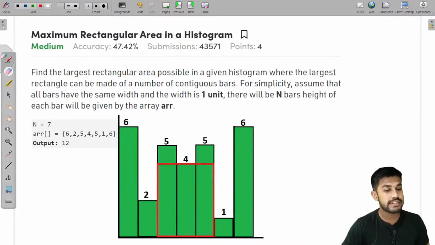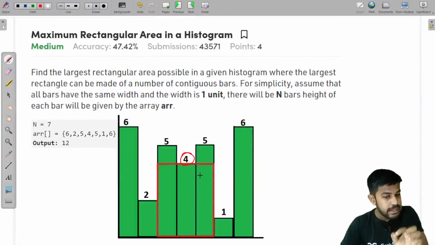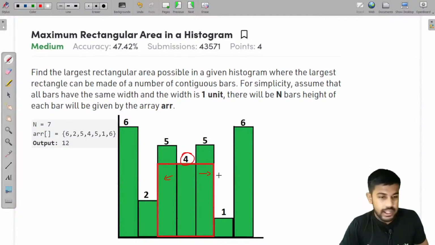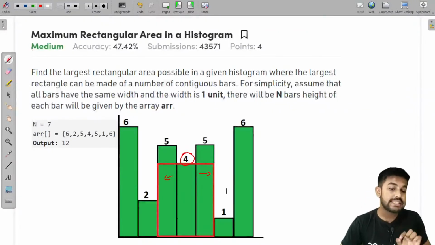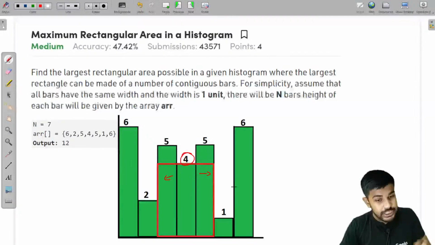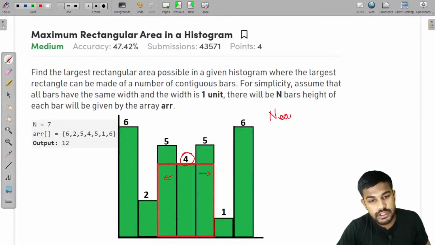Now the same would happen on the 4 itself. We need to see how far we can go with the minimum as 4. We need to go this side and we need to go this side. This is it. So now we can see, we need to get the index of the element which is nearest and smaller. Nearest next smaller element.